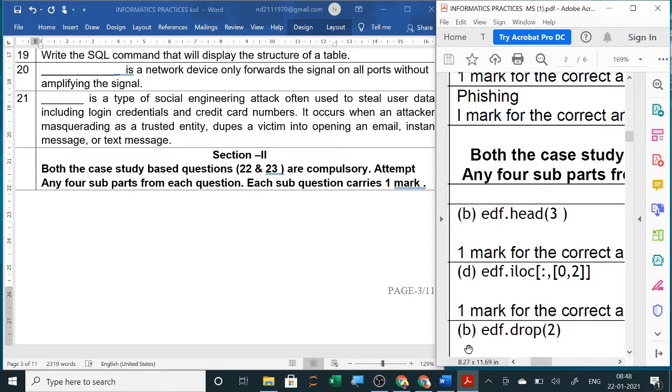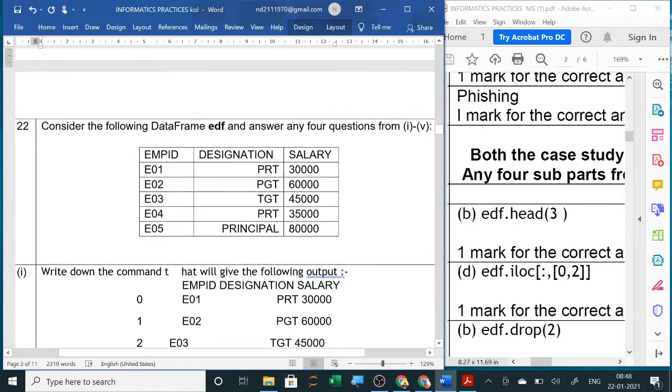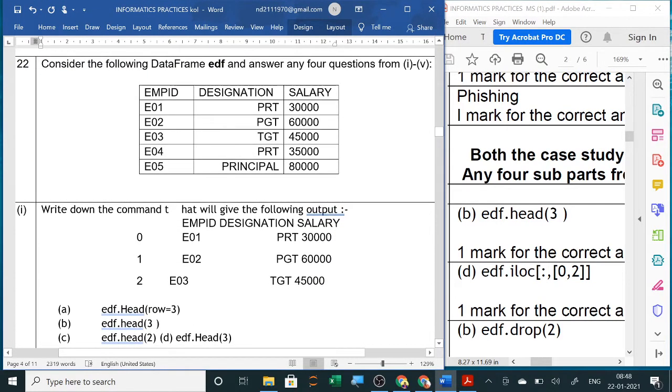So this is your 21 questions, section 1. Now section 2 is your case study. So here a case study is given. Now you can see 5 questions will be asked, out of which any 4 you have to solve. The data frame name is EDF, so we will write the answer as EDF dot. Whenever a data frame name is given, the same name you have to use.